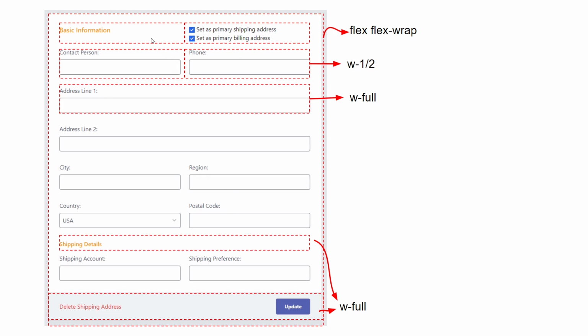So our first row, which is the basic information and a set of two check boxes, we will divide the row into two sections, each component occupying one half of the entire width of this particular container. One half will go for the basic information, and the other half will be occupied by these two set of check boxes.